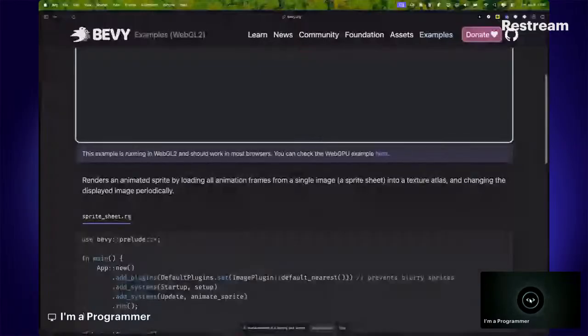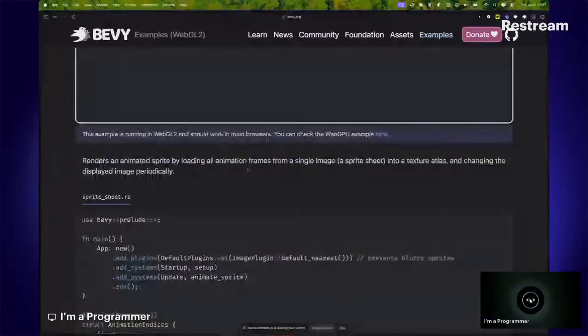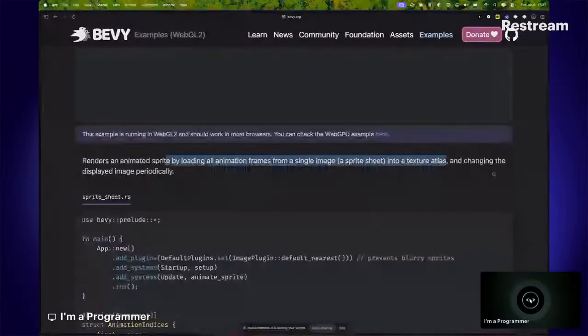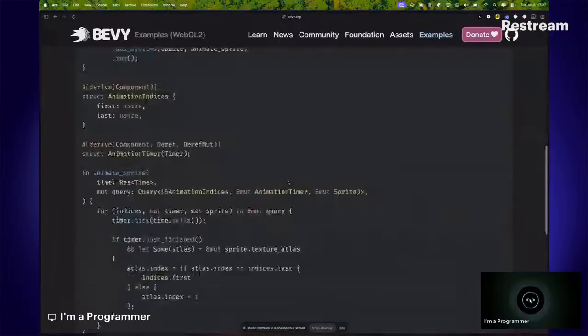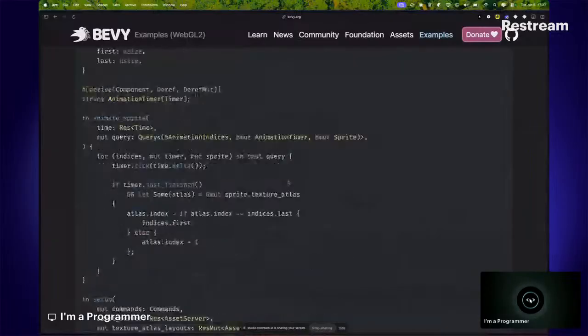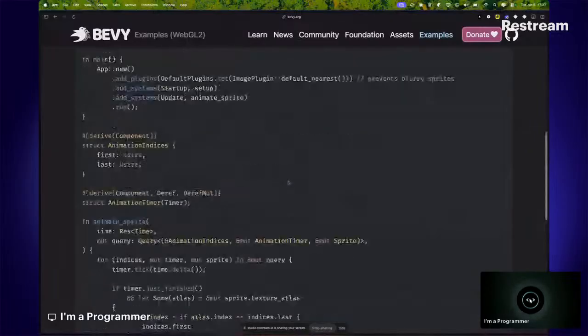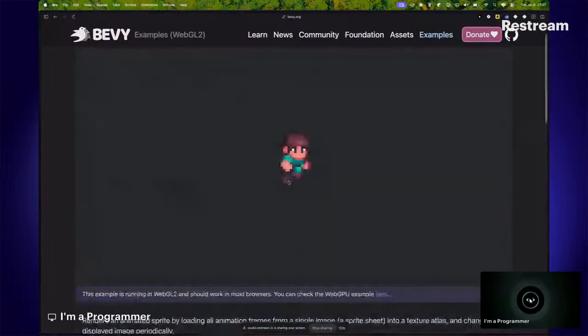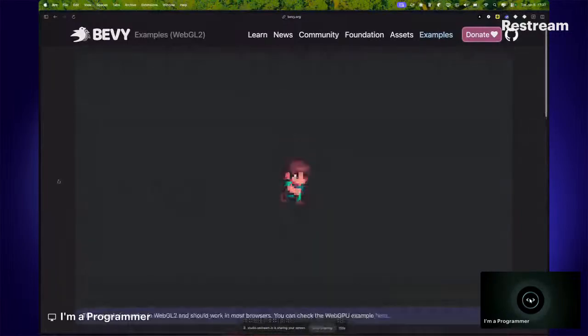Renders an animated sprite by loading animation frames from a single image into a texture, and changing the displayed image periodically. So if you are to think about it, how do we do this? It's actually even simpler than the first one. Literally simpler than the first one. The first one, we had 2 things. We had a trigger, a custom trigger, a manual trigger, and we have an execution that renders at the first instance of the frame. So how do we run this?